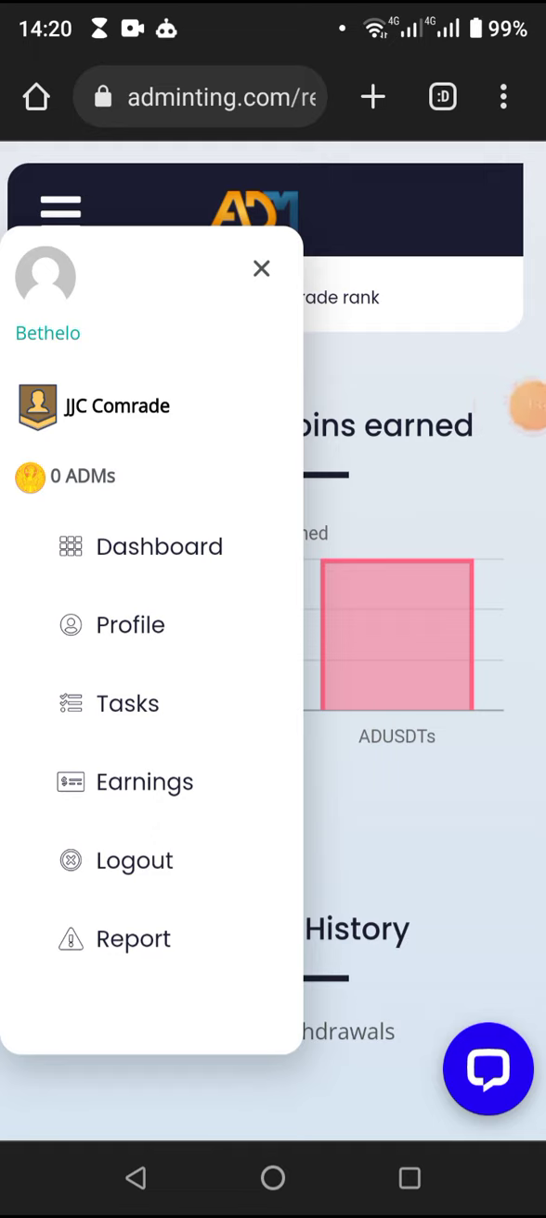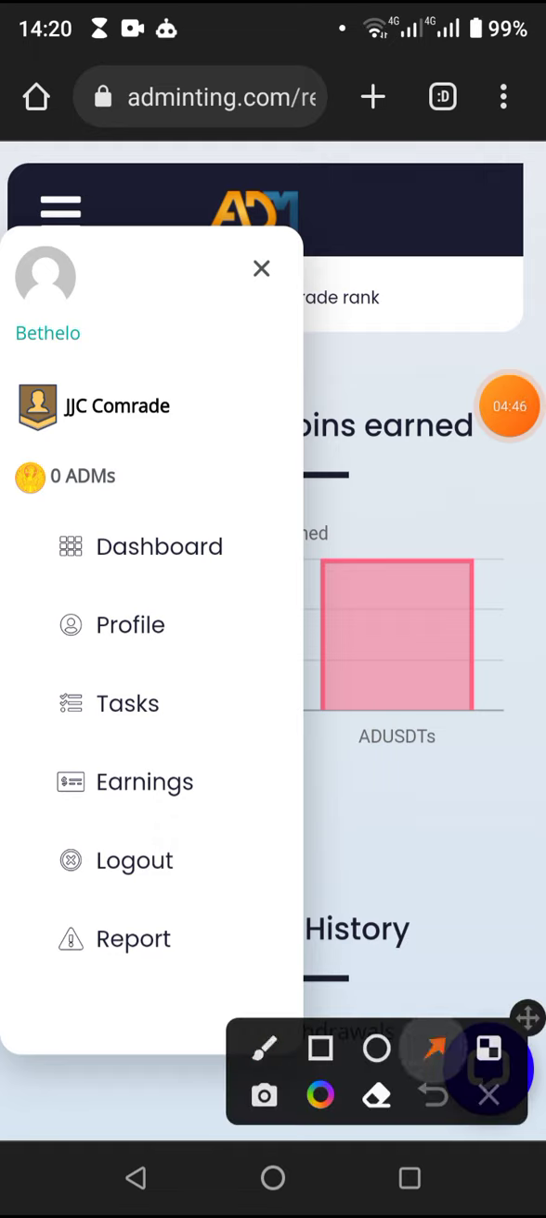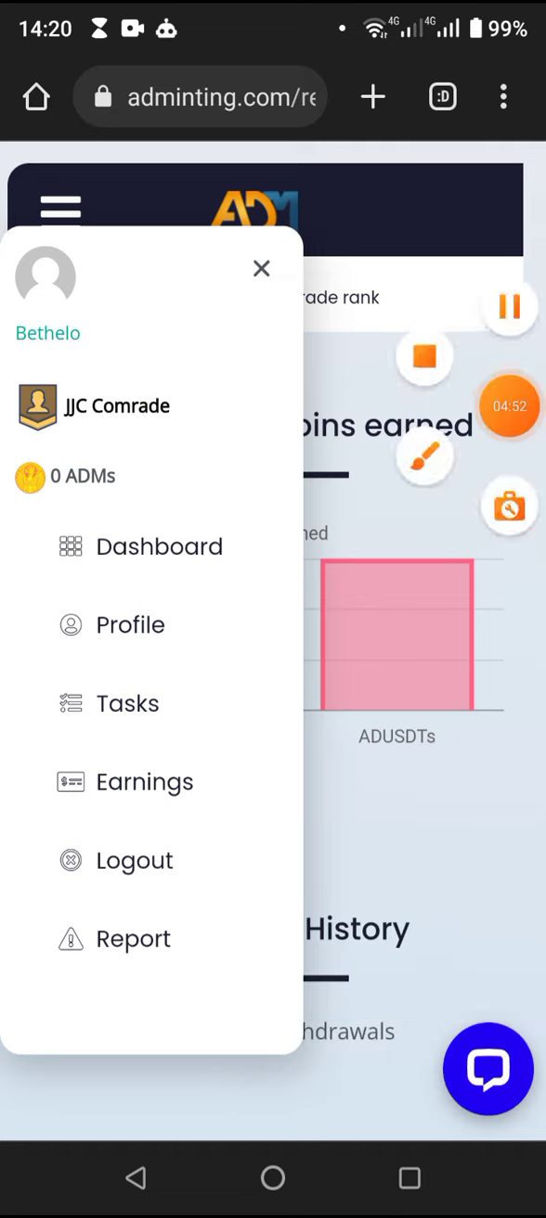So that's it. The next thing you need to know is your rank. So let me show you what your rank is. So this is your rank. Your rank increases as you perform more tasks. As you perform more tasks on Adminting, your rank increases. There are different types of ranks. There's Junior Comrade, there is Senior Comrade, there is General, and there are so many other types of rankings that you can gain. The thing about rankings is that as your rank increases, the amount you earn on the site increases, your ability to earn on the site increases.